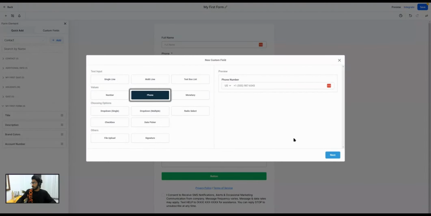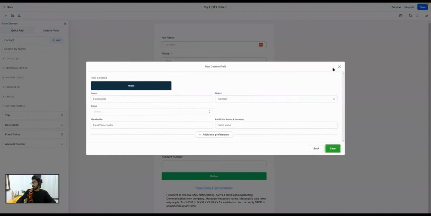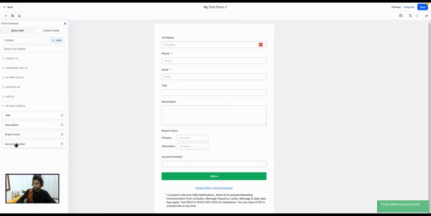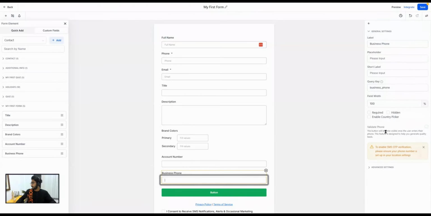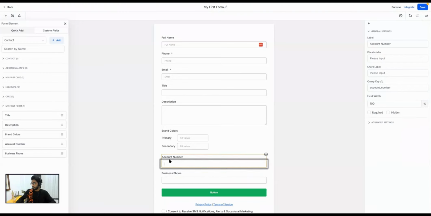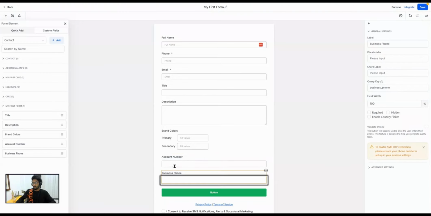So then there is the phone. So you would be able to type phone, but we already have a phone. So maybe we want to call it, let's say, business phone. And then let's put them under the same, my first form. And again, in the phone field, you will only be able to type the numbers because it has to be a phone. And then here you can have this option as well, validate phone number, but this is not available like here because that's just the account number, or that's a numeric field. But this one is the phone field, so you would be able to enable country picker as well, and then validate phone number.